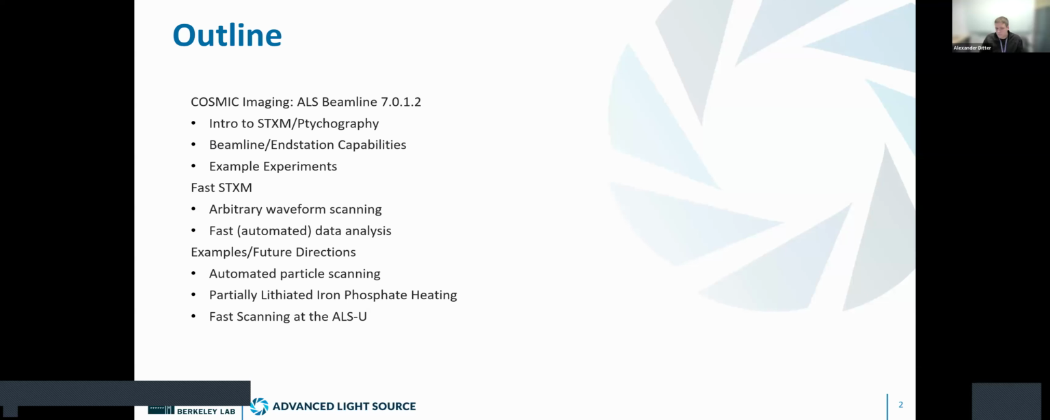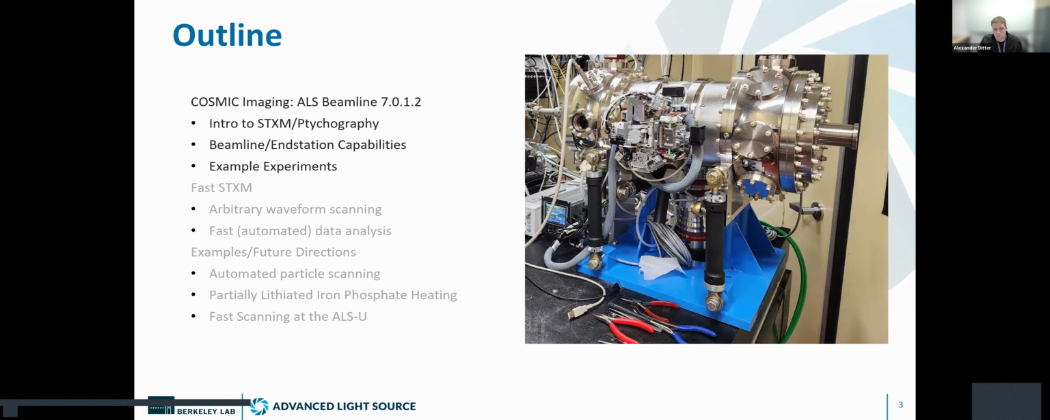Then we'll talk about some examples of this data, what we're actually able to collect using this, including a partially lithiated iron phosphate sample that we run in situ. And then I'll talk a little bit about how this is going to make changes at the ALS-U. And I will just have a little disclaimer here that a lot of this is fairly fresh, and so it may not be in its final form right now. So bear with me on that. So with that, first we'll talk about the beamline and the techniques that we're doing.